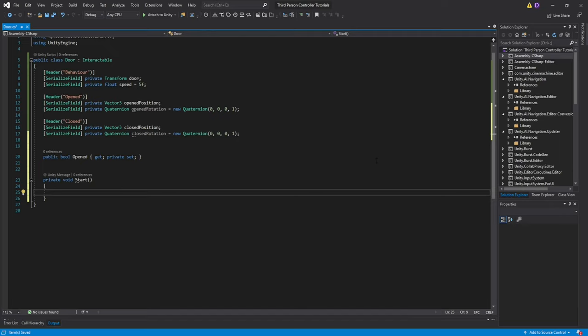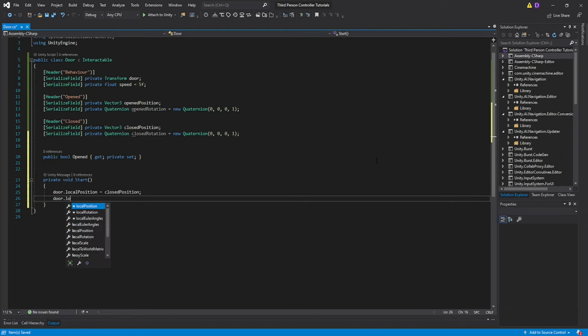Now let's go ahead and create our start function. On our start function, we just want to set the default position and rotation of the door. For this, we're going to do door.localPosition. Make sure you're using local position and not position. Equals, and we're going to do close position, then door.localRotation equals close rotation.